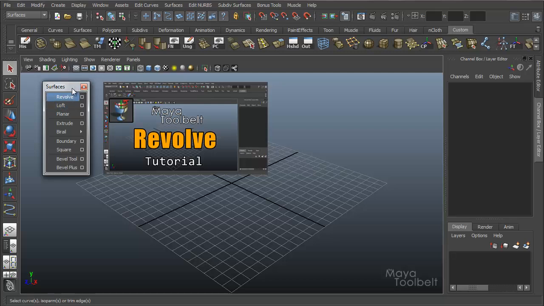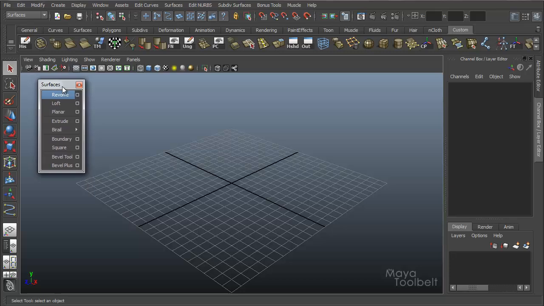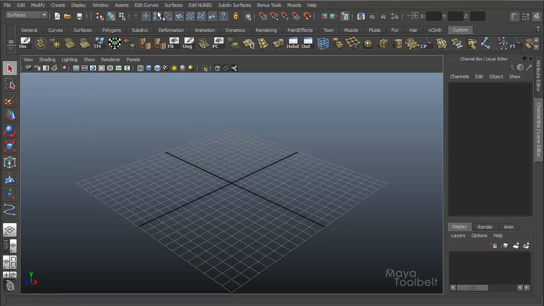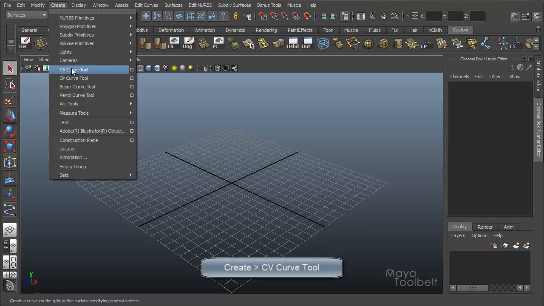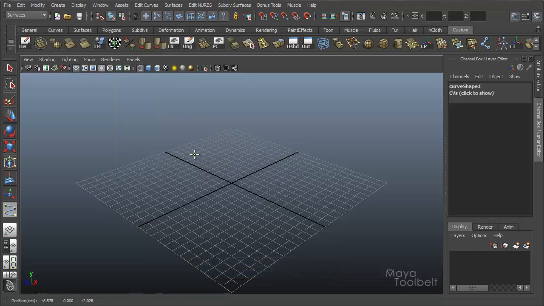So Loft, what is Loft? All these surfaces commands will use curves to create surfaces or shapes or meshes, however you want to refer to it. So first I'll need a curve because lofting requires curves to work. So I'm going to create a CV curve, or you can use the EP curve tool, whichever you prefer if you have a preference.